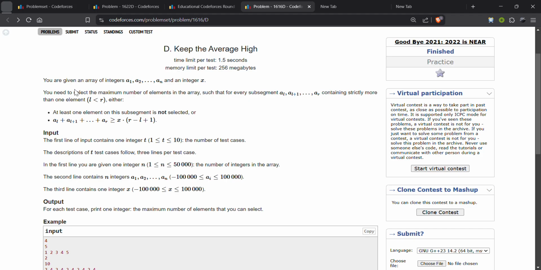after picking, let's mark the indices that we have picked, and after that every subarray of length greater than or equal to 2 either contains one index that is not marked, or the sum is greater than or equal to x multiplied by its length. So how to approach this problem? You can pause this video and try it yourself, and then we will look at the solution.